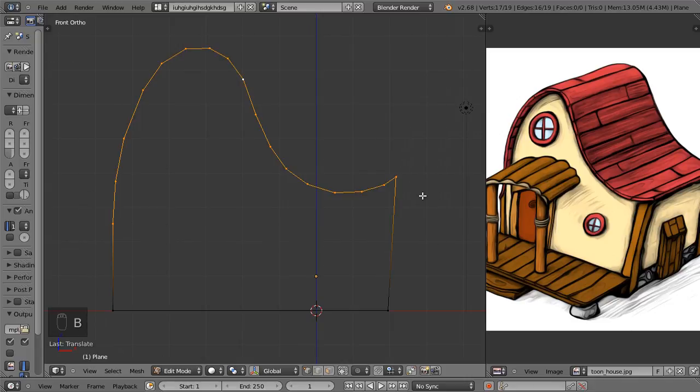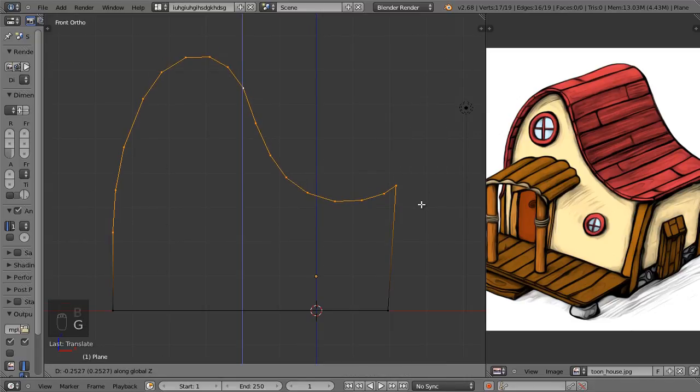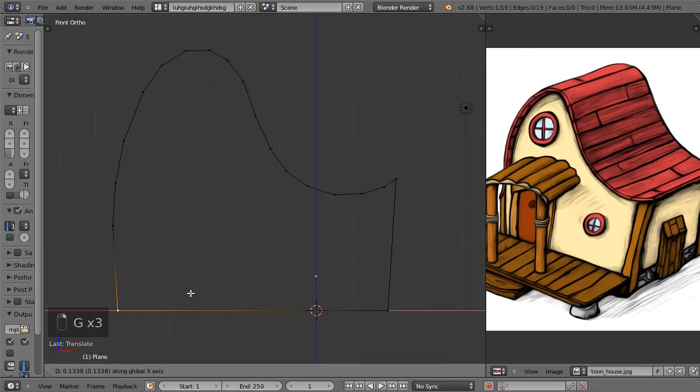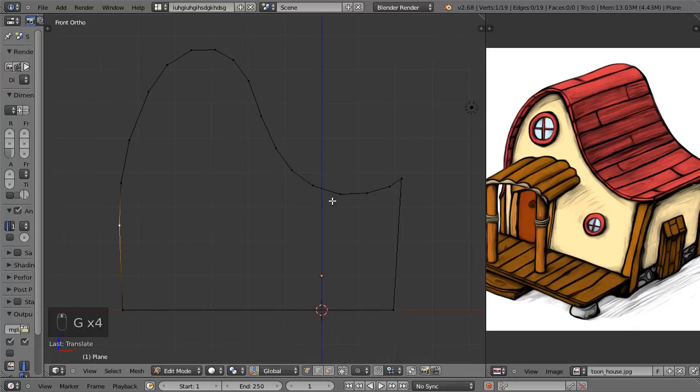I'm going to move them all down. I think the house is a little bit too tall. I'm going to move this to the right a little. Alright, that's looking a lot better.